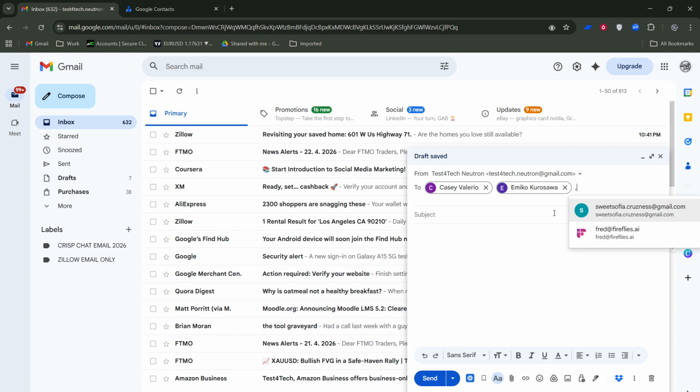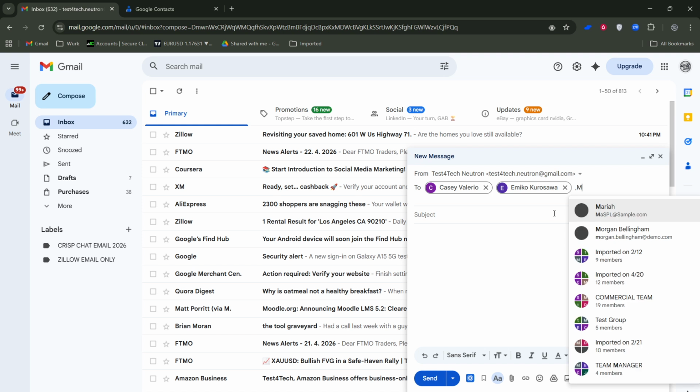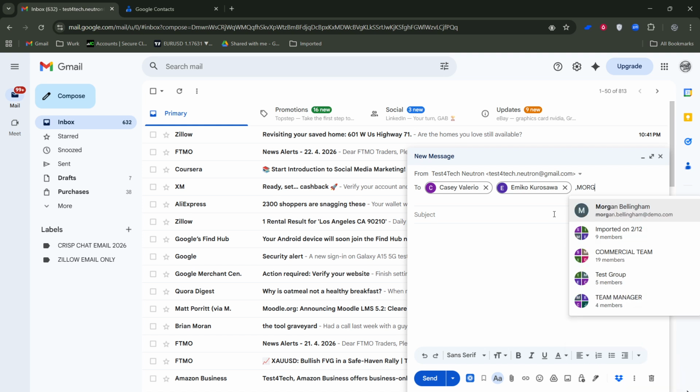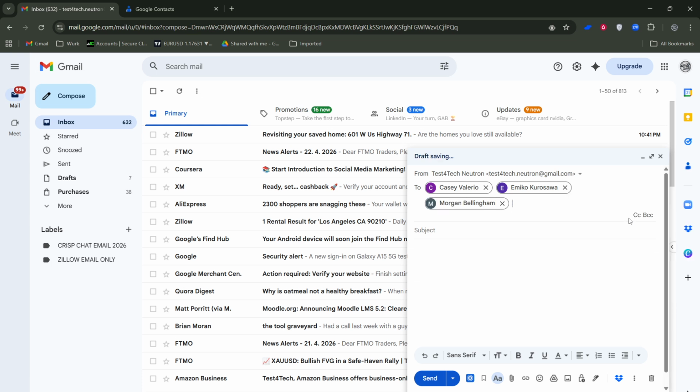Keep in mind that everyone listed in the To field will be able to see the other recipients. If you're writing to a group that doesn't know each other, or you want to keep the list private, you might consider using a different field like blind carbon copy in other situations. But for now, we're focusing on the To field. Take a moment to review the list and make sure every address is correct.